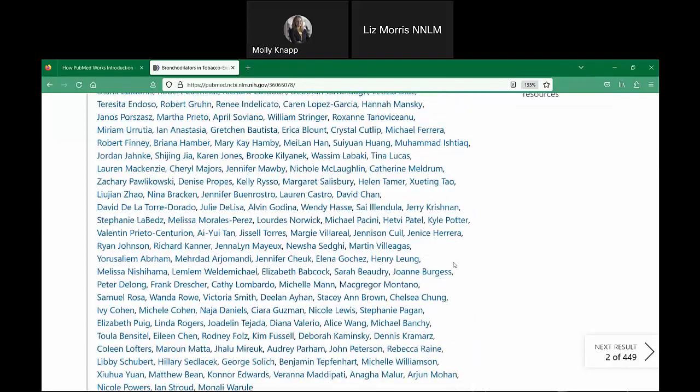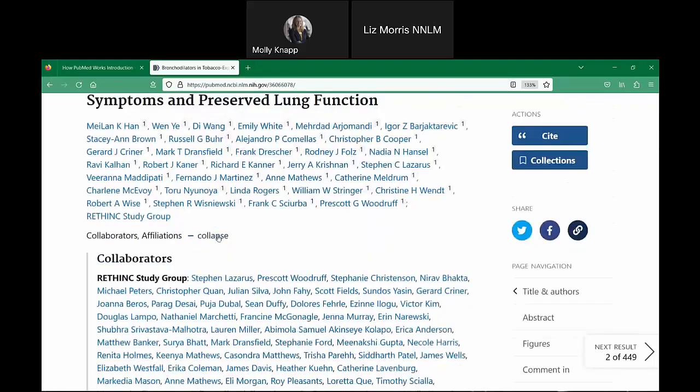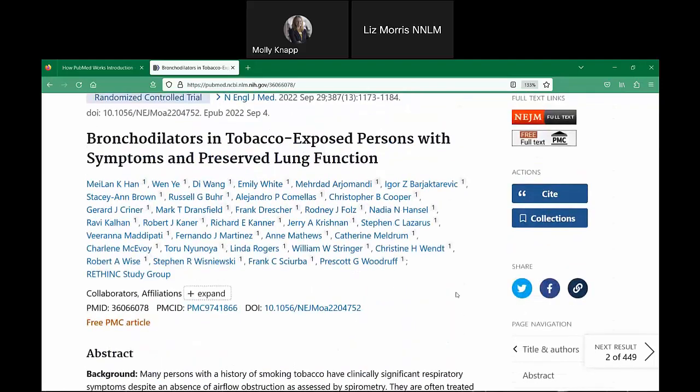So going to go back up here and just collapse that very long list of collaborators. From this page, if we want to find more citations by our author, PubMed has this feature that you can use called Computed Author Sort. And it's really super simple to use. While you're in this abstract view, just click on the author's name.